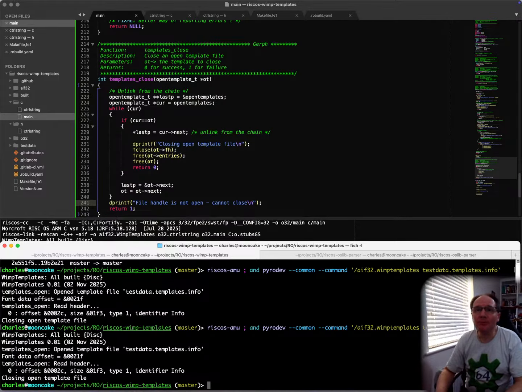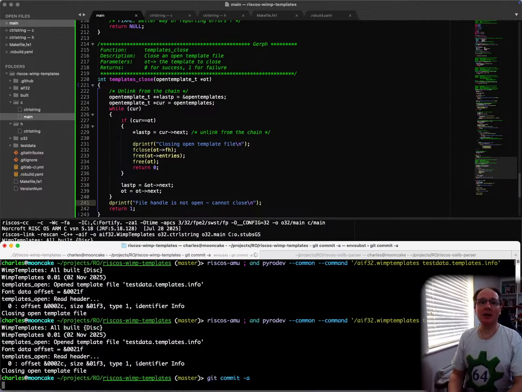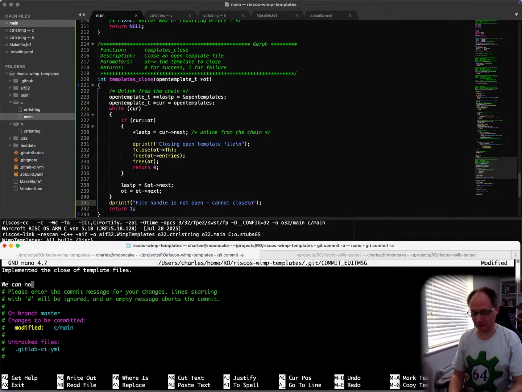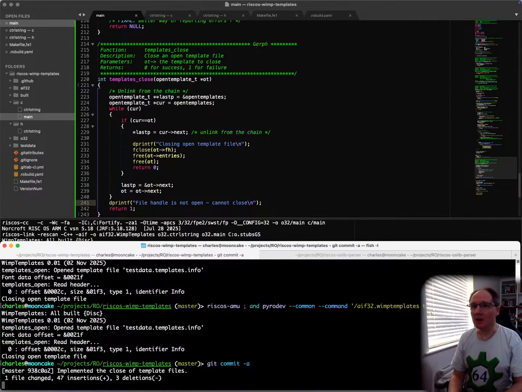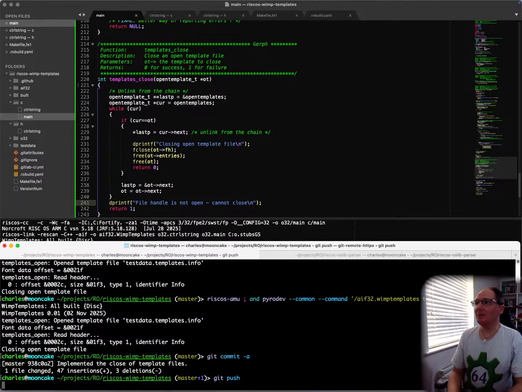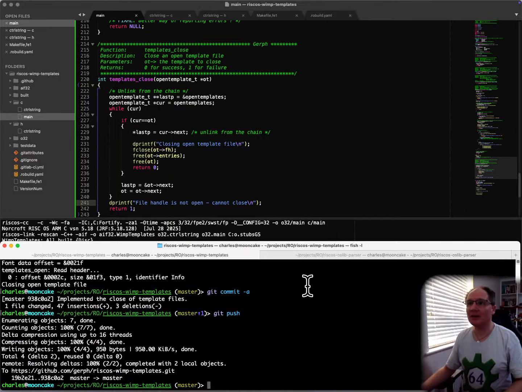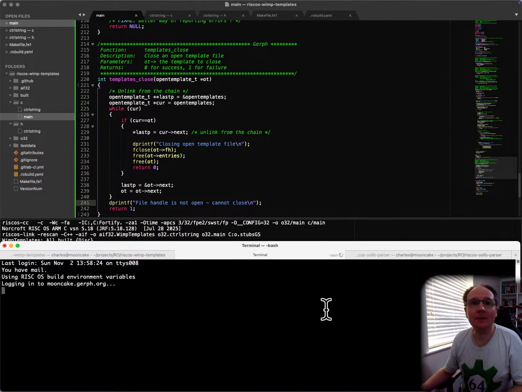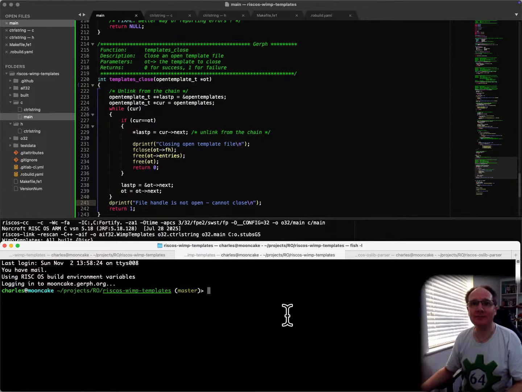So that's actually gone quite well, I think. Git commit as implemented the close of template files. Yeah, not exactly the most exciting, but one of the side effects of that is that we can tick a box. So let's go tick the box. Discuss 64 status.